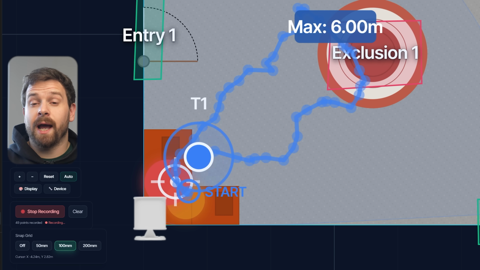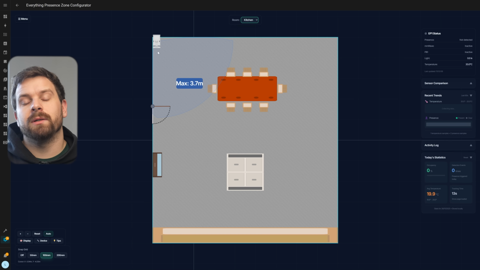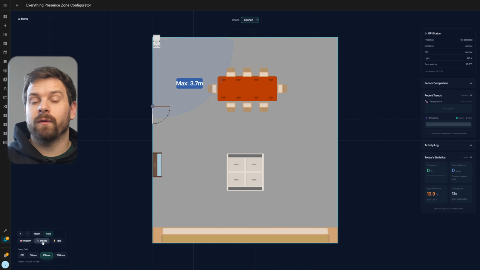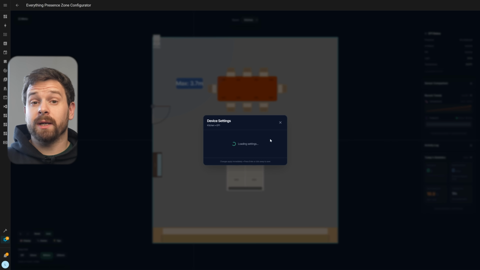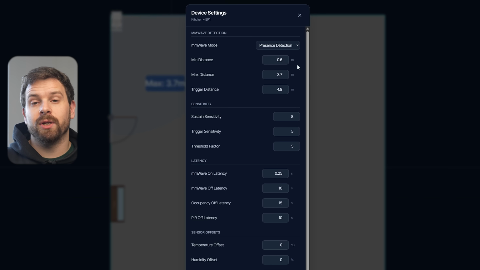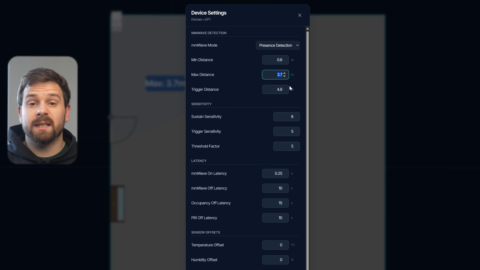EP1 owners will be really happy to know that the EP1 is now supported here too. Of course, zones aren't supported because the sensor doesn't support tracking. It's designed for a different purpose, but still there is some useful tuning information in here, especially because you can see the difference between trigger distances, max distances, as well as change the sensitivities and really dial it in for your room.